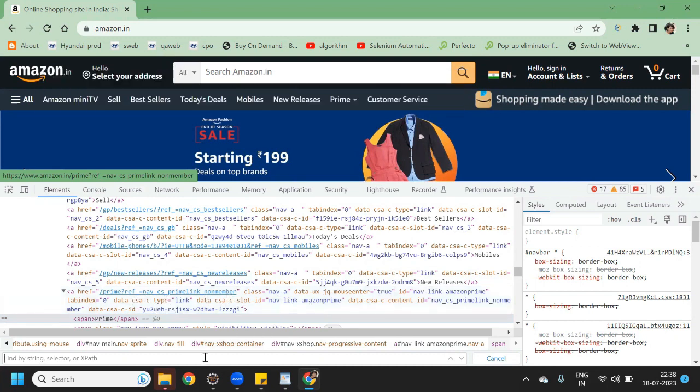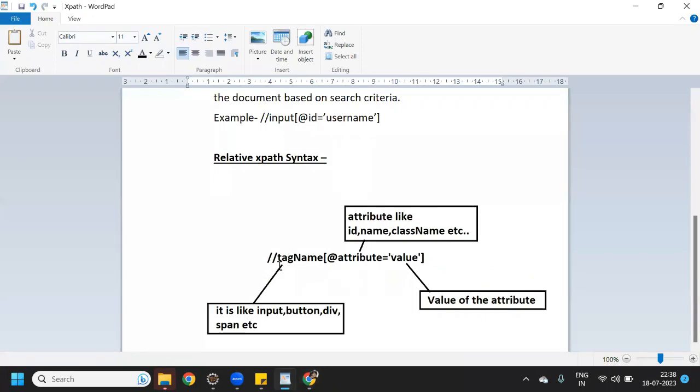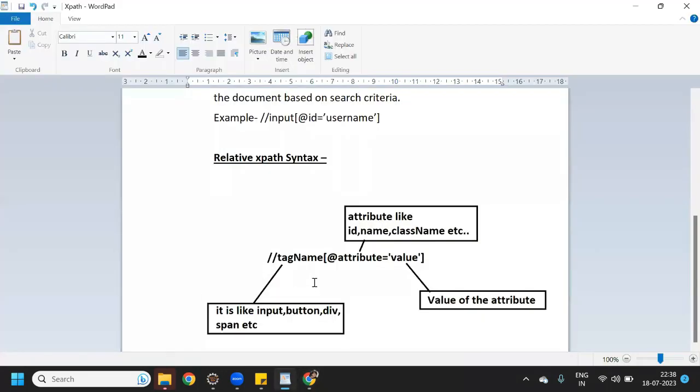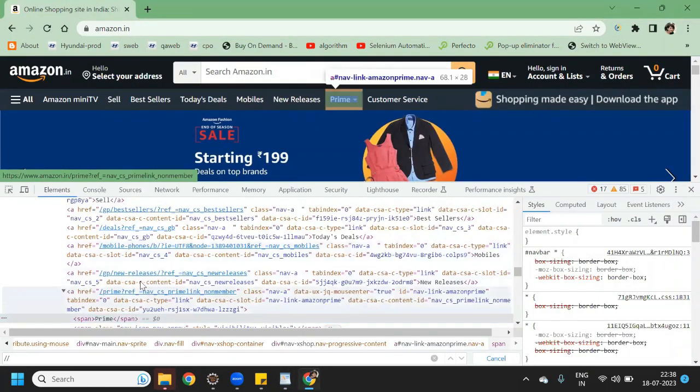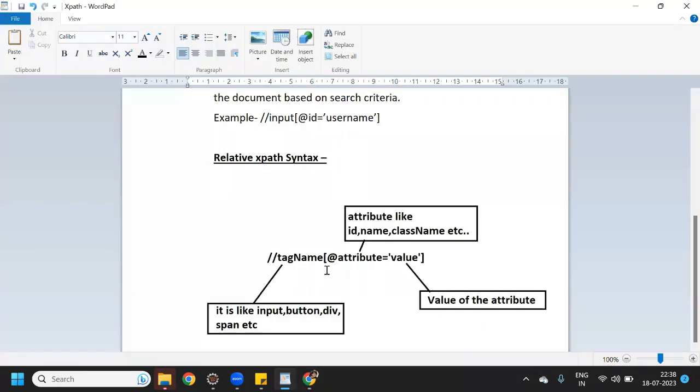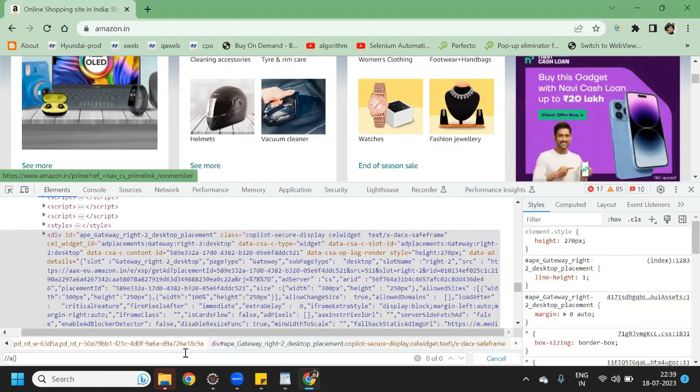So how can we write it? We have seen this syntax, right? By using the syntax, I will show you. First of all, we will use this double slash. I have used double slash, and then it is saying tag name. So our tag name is a, right? So I will use a here, and after that I will use this square bracket, and after the bracket it is saying use @attribute. So I will use @ here, and the attribute I will take again.